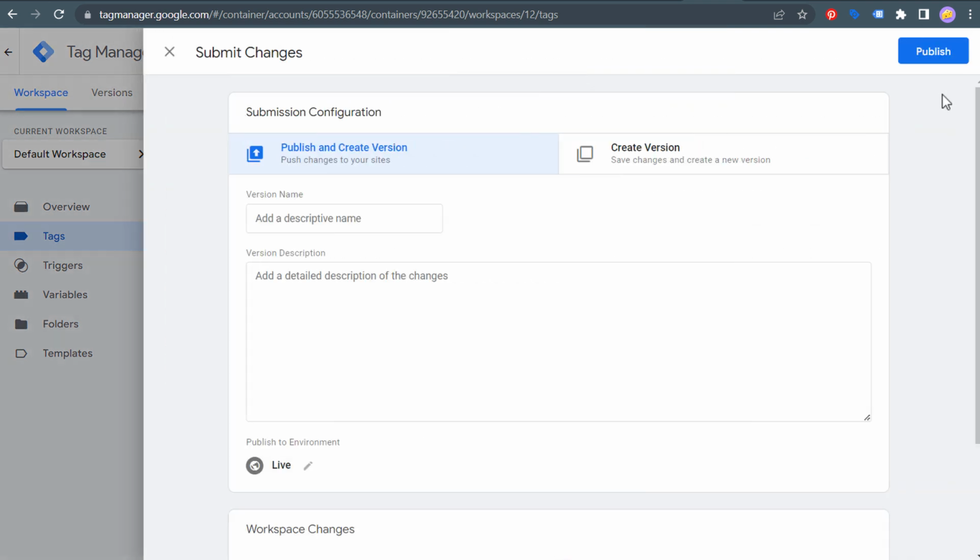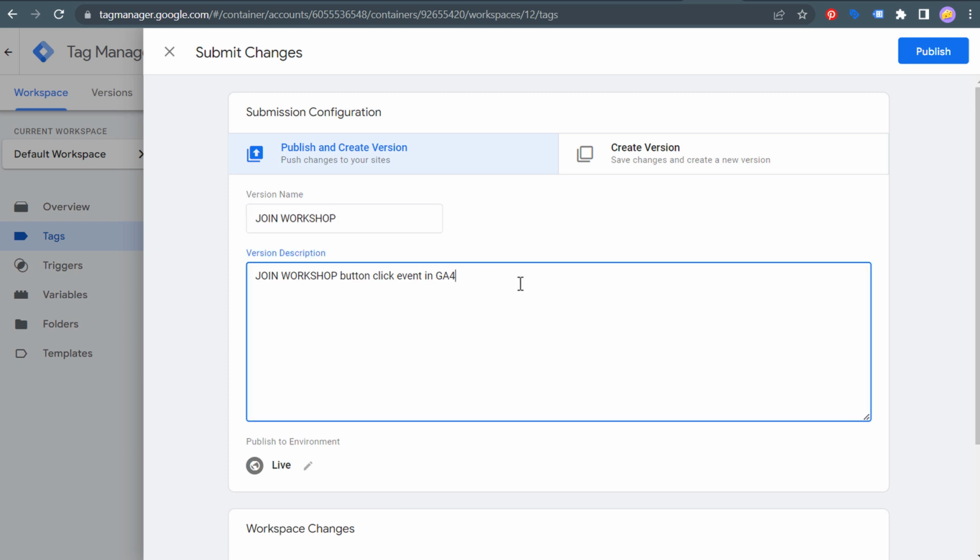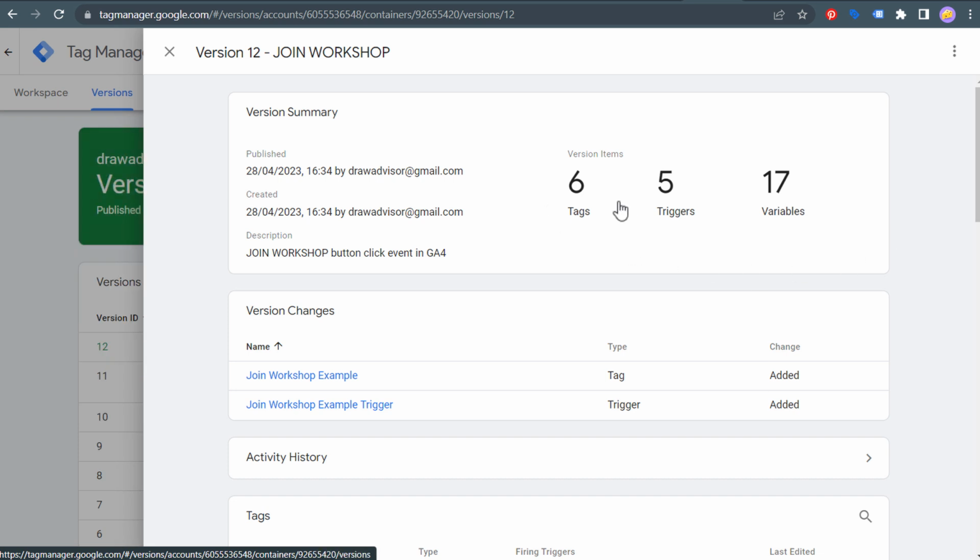So we're going to click on submit here. We're going to add our version name. So I have my name, my description here. You can make these as descriptive as you want, and we'll click on publish. Okay, so now we have our tags set up on our website, and we should be able to actually track every single click on those buttons back into Google Analytics 4.